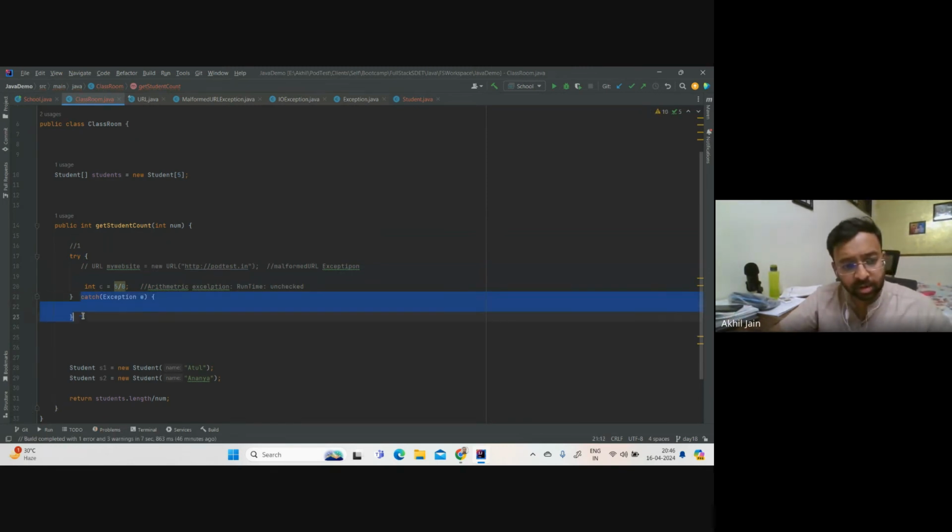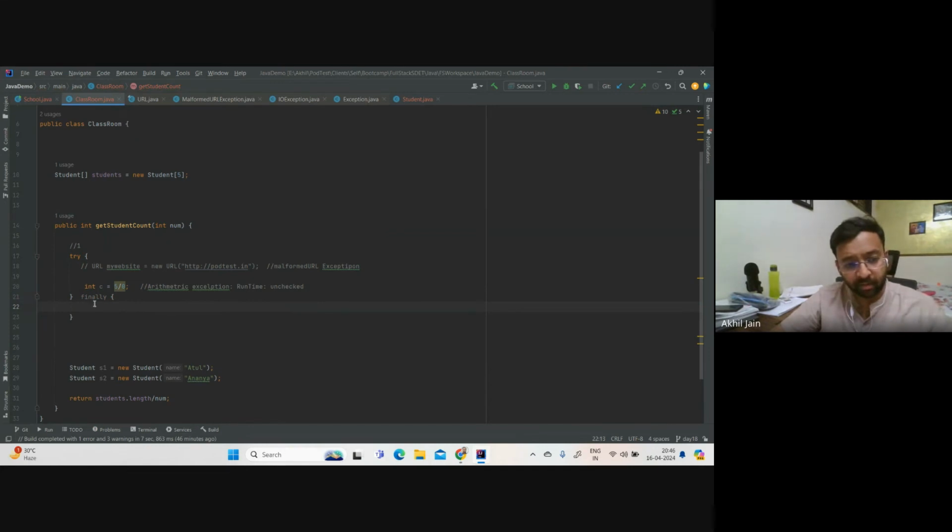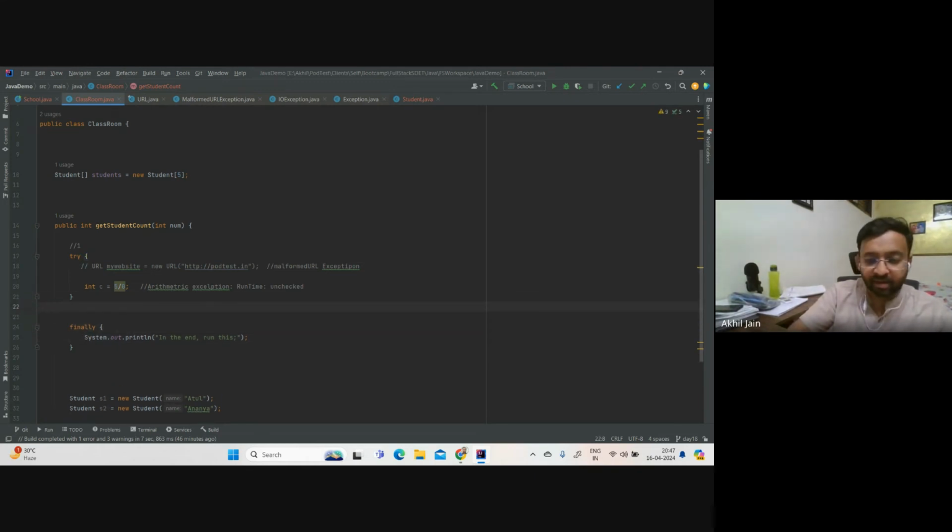Or what you can also do is have a finally block. In the end, run this. What is a finally block? As the name says, finally means in the last. So you can see, either you can write a try catch, or you can write a try finally, or you could also write try, catch and finally.